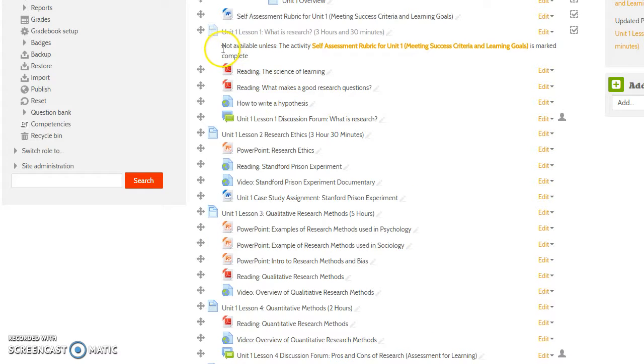And there you go. It says not available unless the activity self-assessment rubric for Unit 1 is marked complete. So the student must view this self-assessment rubric to go on to the next lesson. Alright, and I'll just show you another quick example. So we'll just go edit settings, reading the science of learning.